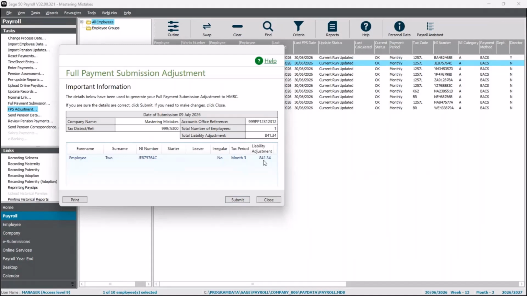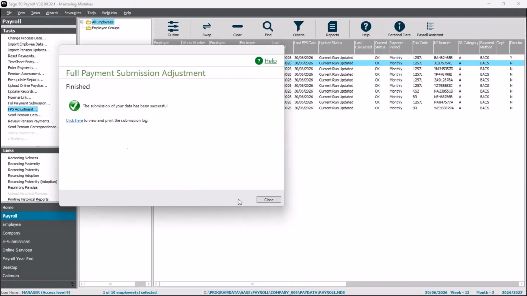liability adjustment, which is the difference in the tax and the national insurance contributions between what we originally sent and the new payslip. So there's been an increase in tax and national insurance, including the employer contribution of 841.34 in month 3. Now, if we'd gone back to an earlier period, the adjustments to the year-to-date values are also included in the submission. And from here, we simply submit the FPS adjustment.